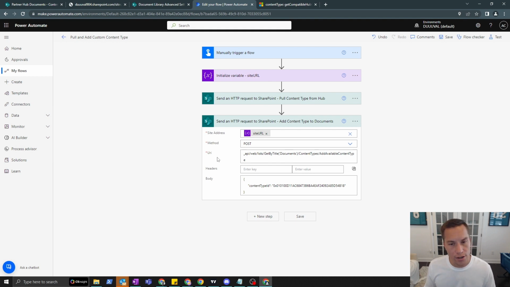That process has changed a little. Now you actually have to go grab those custom content types from the content type hub. There is some documentation around this. I'll post it in the description if you want to read it from Microsoft. But basically they're saying that for performance reasons and some other reasons, they're not actually sending all the custom content types to every site. So you have to go grab them.